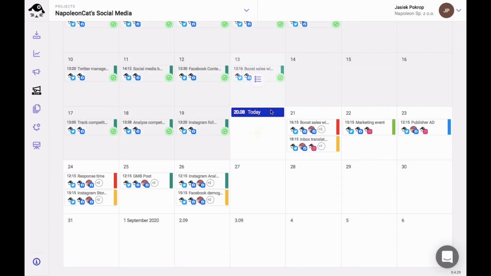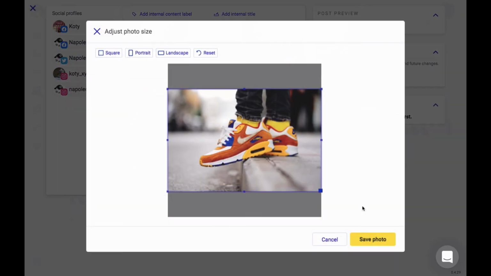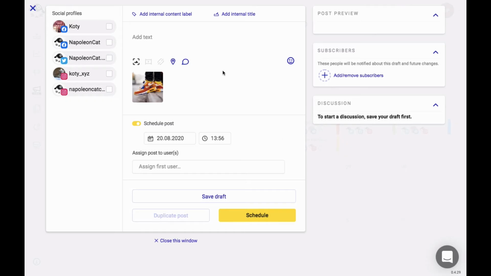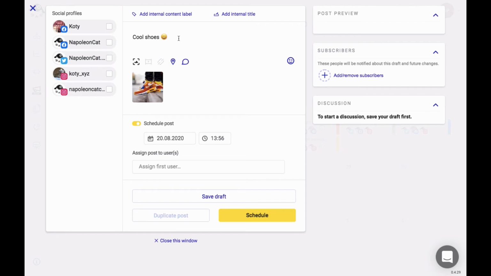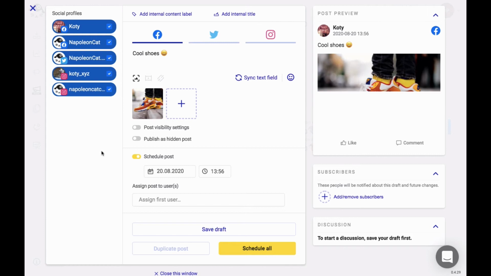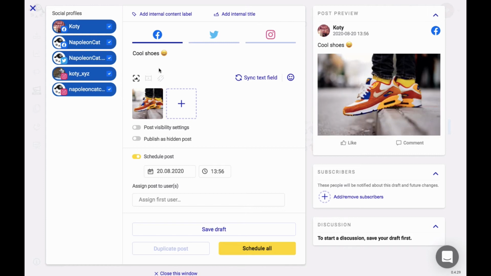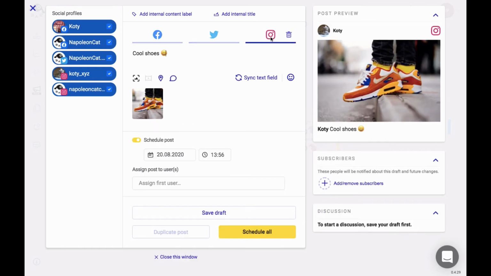For the sake of simplicity, I'm going to create an identical post for all 3 of the social platforms. So, I choose an image, click on Save Photo, I write the caption, of course I can add an emoji, and I select the profiles. What I could also do is select the profiles first, and then craft my post for each profile individually. On the right side of the post creator, you'll be able to see a preview of how the post will look on each social media platform.